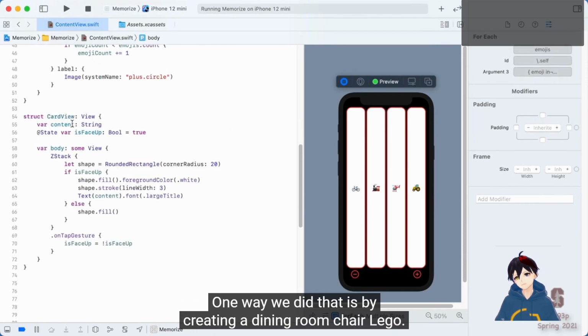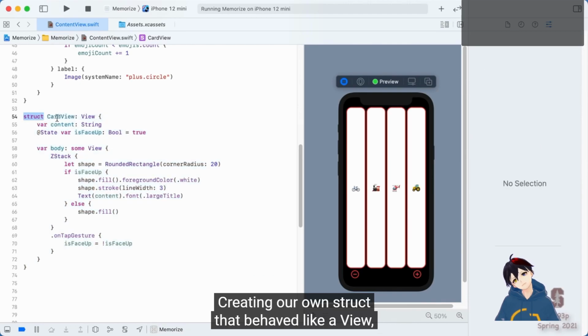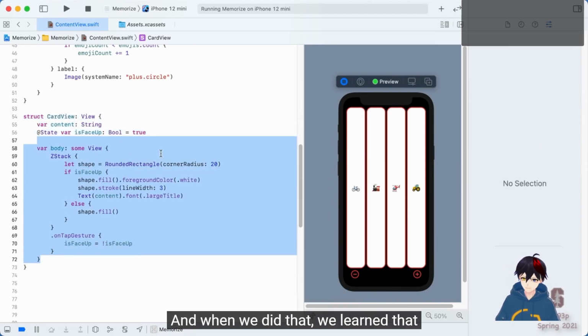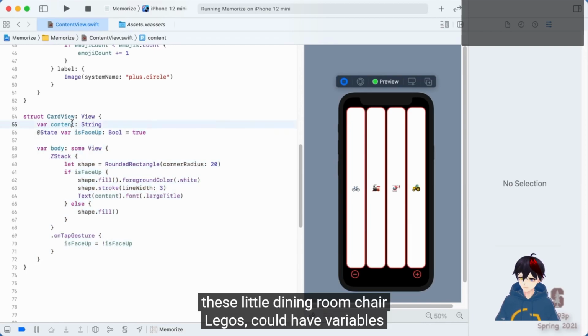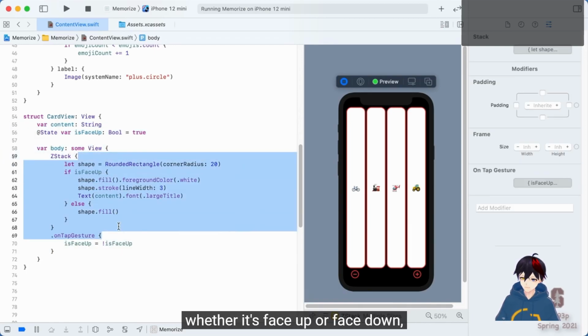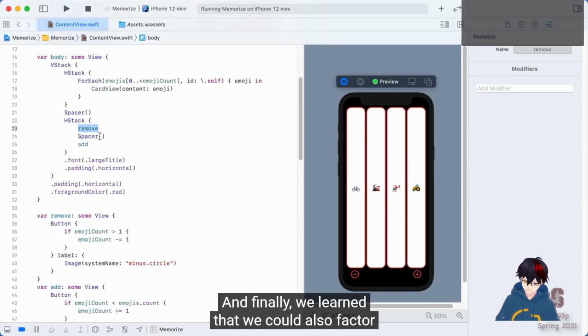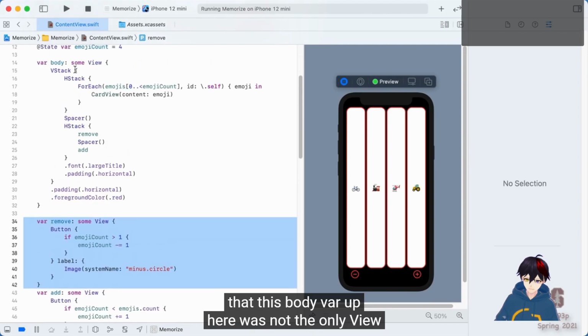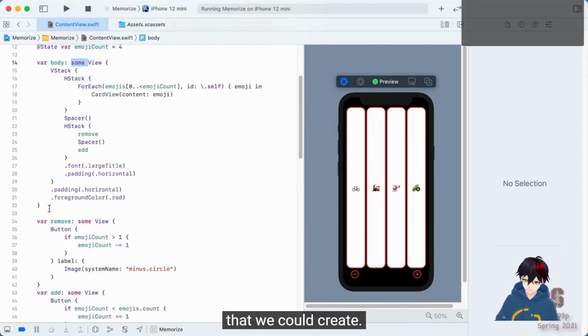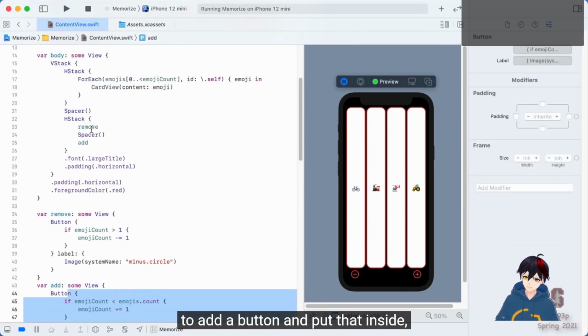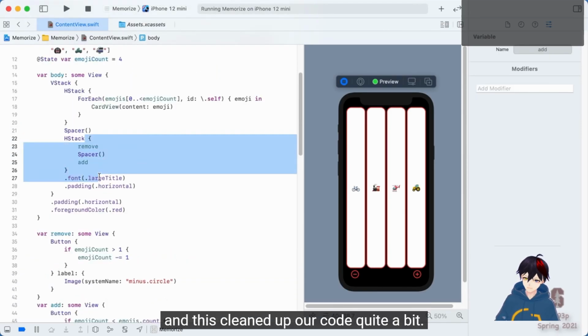One way we did that is by creating a dining room chair Lego, creating our own struct that behaved like a view that represented a little piece of UI, in this case, one of these cards. And when we did that, we learned that these little dining room chair Legos could have variables that would configure how they look, whether it's face up or face down, what sort of emoji is on the card. And finally, we learned that we could also factor out some code just by creating our own little vars, that this body var up here was not the only view that we could create. We could create our own some views, for example, to add a button and put that inside with just referring to the var. And this cleaned up our code quite a bit.